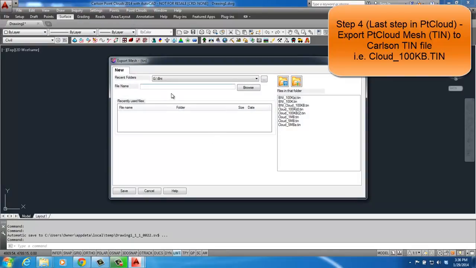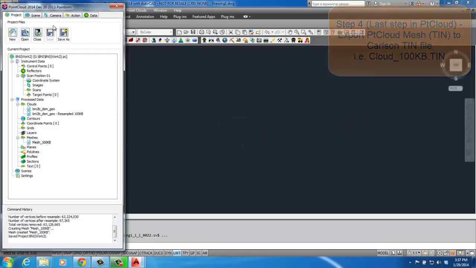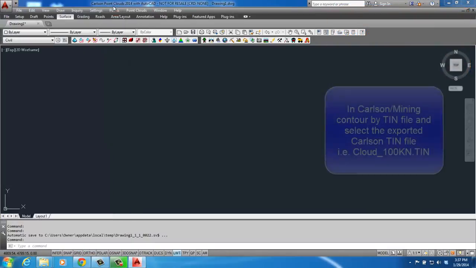and here I'm going to create this, this is going to be cloud underscore 100 kilobyte, and I think that's the only file there. I'm going to pick save, and it's exported that file. I've already saved everything. Now I'm going to close out of PtCloud.